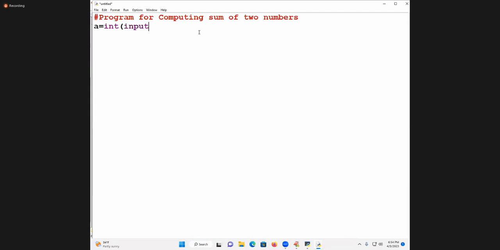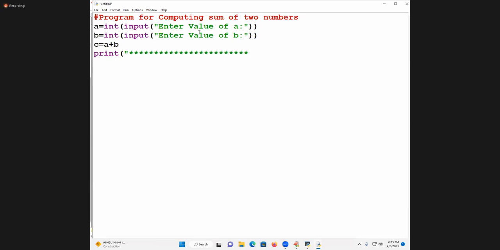That's all. Input of enter value of A. Don't bother about it. You enjoy the result today and see the batch mode. B is equal to int of input of enter value of B. C is equal to A plus B. Then print, with some star symbols inside it, which I wrote for decorative purposes.